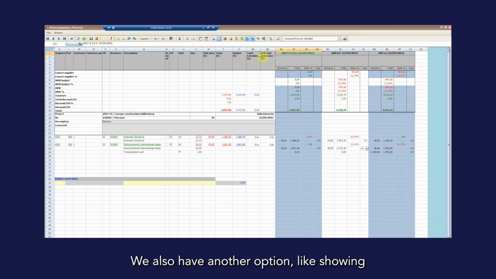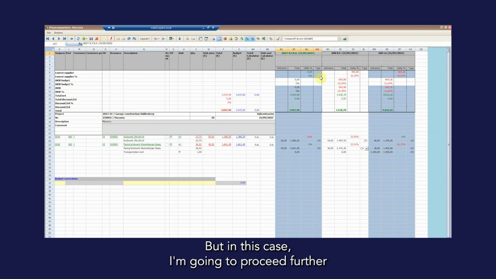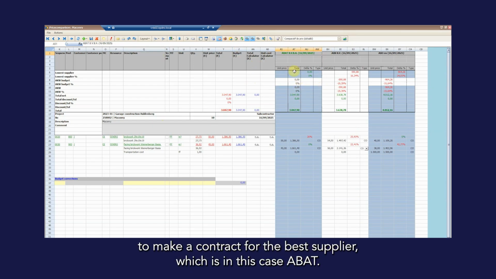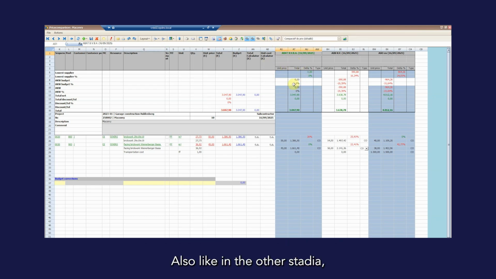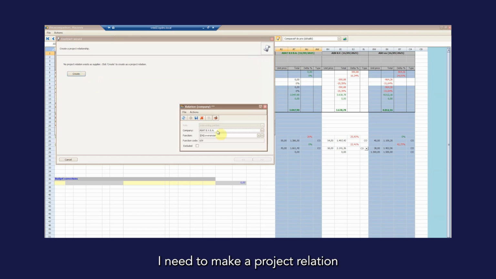We also have another option like showing the average unit price, like showing the minimum unit price and so on. But in this case, I'm going to proceed further to make a contract for the best supplier, which is in this case Abbott. Also, like in the other stages, I can generate my contract from this price comparison. So I'm going to select create contract. I need to make a project relation from this supplier or subcontractor.